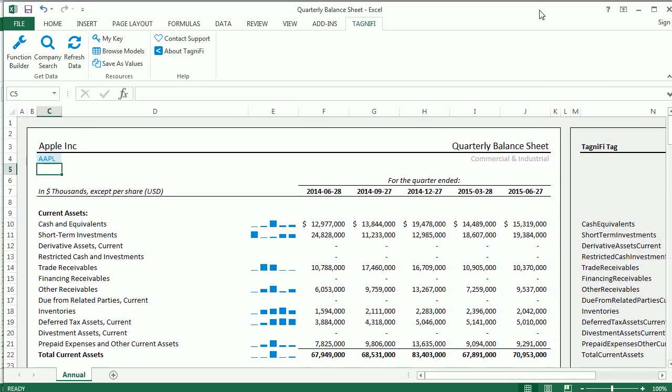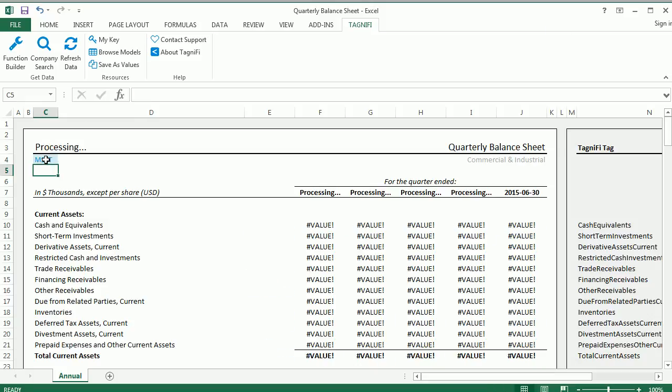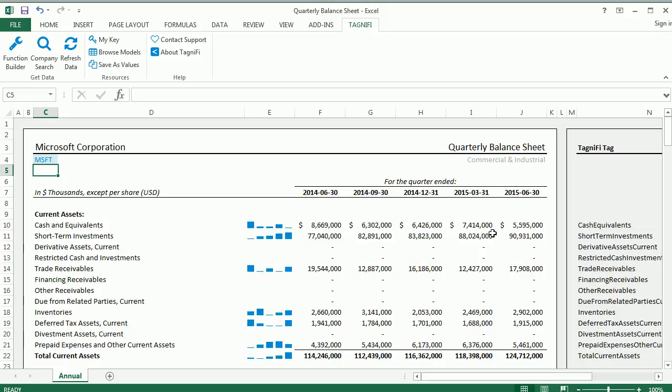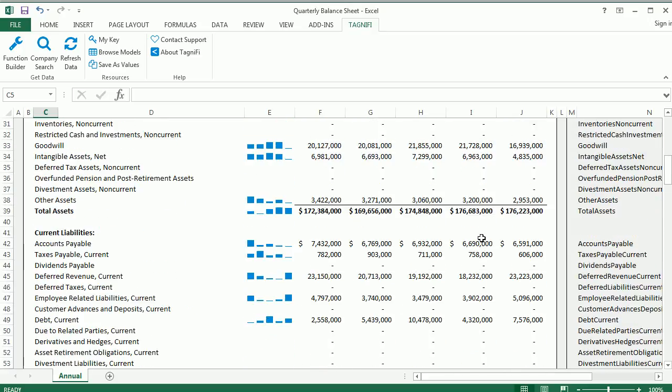And then the last model I wanted to show today is one of our standard balance sheet models. So if we put in Microsoft, it's going to pull in Microsoft's 5 most recent balance sheets. Again, a great way to look at trends on the balance sheet and what is going on with the company. So those are just a few of the models that we've made available.